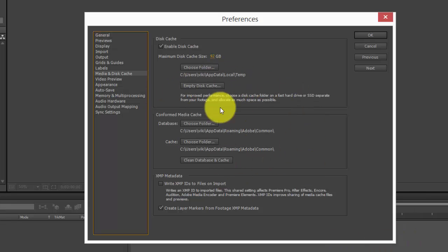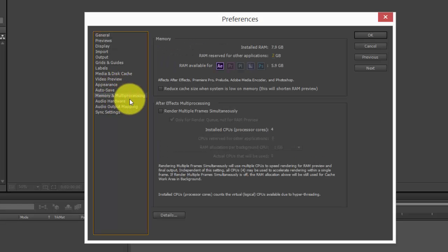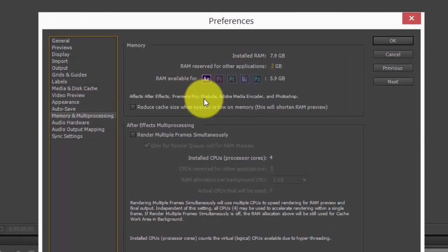If you have any problem, you can clear it. But right now, don't do anything, just leave it as is. Just for your knowledge, I'm sharing this with you. The next thing is memory and multiprocessing. This is very useful to you when you're rendering.